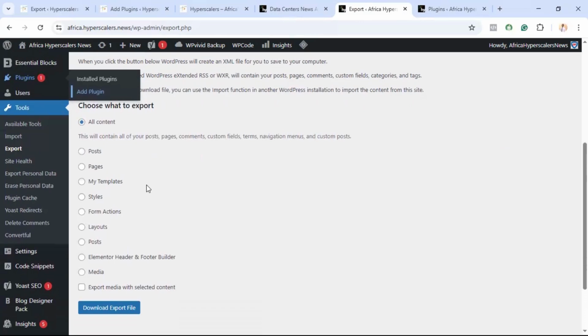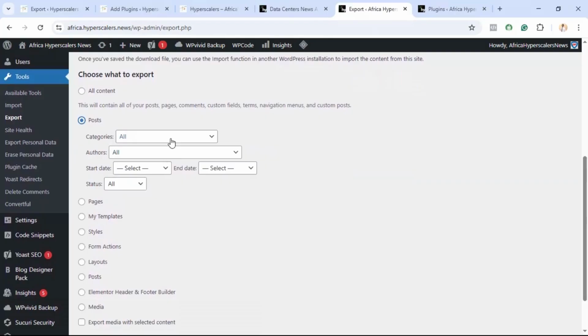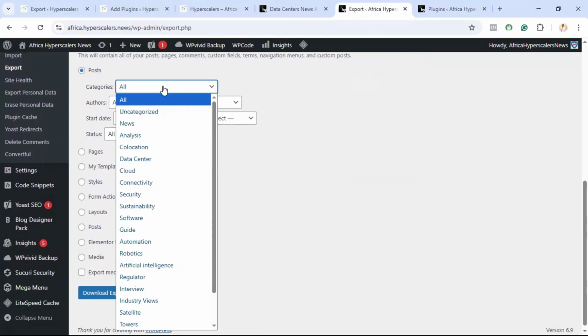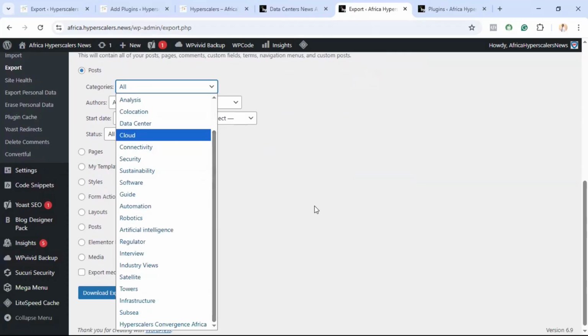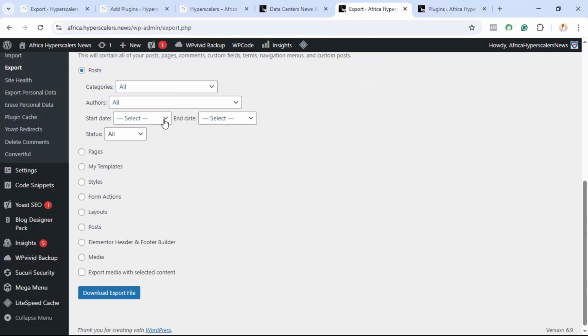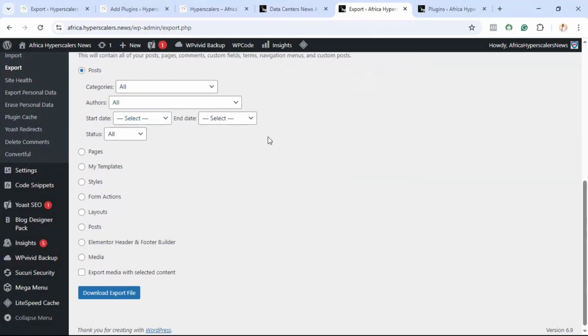you come over to tools and click on posts. Now you can select the categories, because this particular site has the news in different categories. If you want all categories, you can select that, or if you want a particular one, you can select the one you want. Likewise, there are several authors to select from. You can select the dates, from one particular date to another, and the status, whether it is published or all. I'm going to leave all this as it is. Then I'm going to click on export media with selected content.